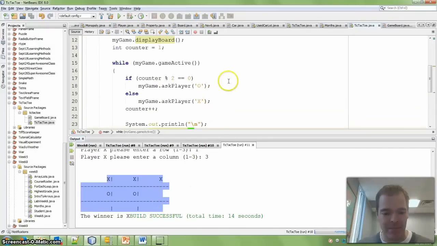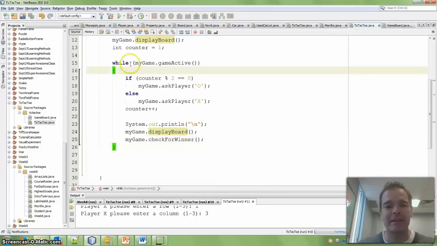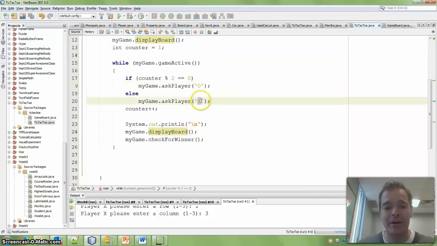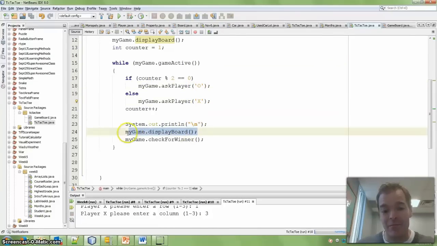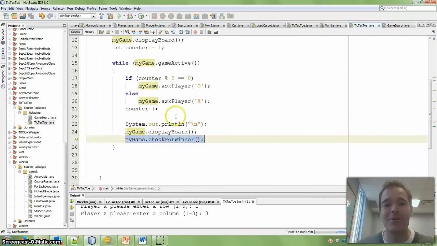And if I look at my main method now, the goal here is to keep your main method fairly clean. So while we have an active game, it's either player O's move or player X's move. And really we just display the board, check for a winner. And if there's no winner, keep going, keep going. So there you have it.